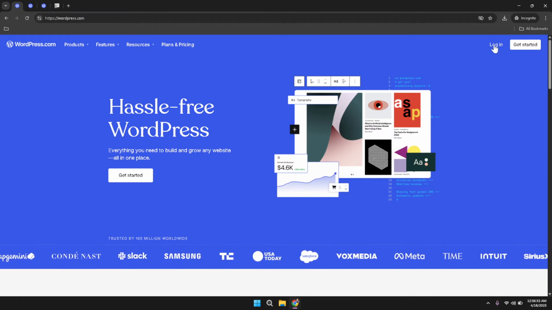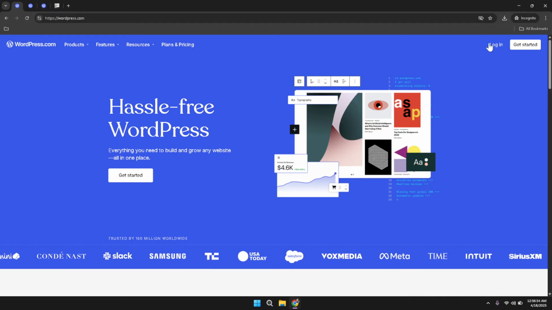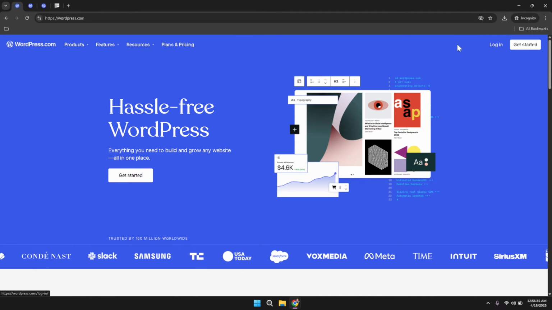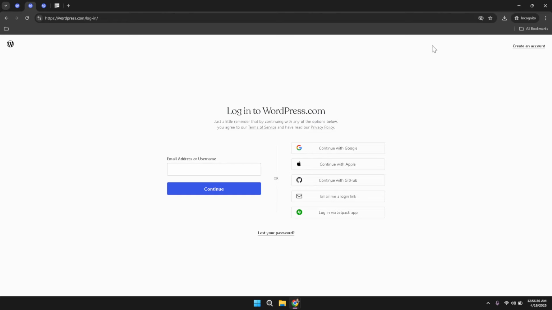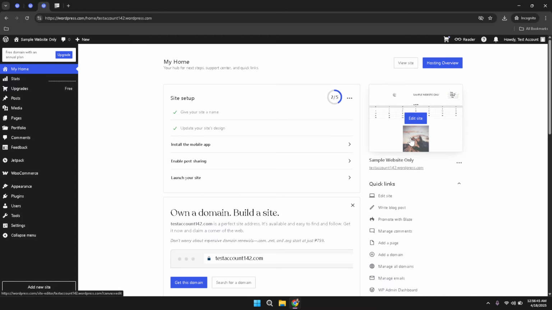After clicking login, you will see an option to continue with Google. This is a simple and convenient way to authenticate your account if you have your Google credentials set up. Click on the option that says Continue with Google. A prompt will appear asking you to select the specific Google account you wish to use. Simply choose your account and the login process will complete in a few moments, allowing you access to the back end of your website.